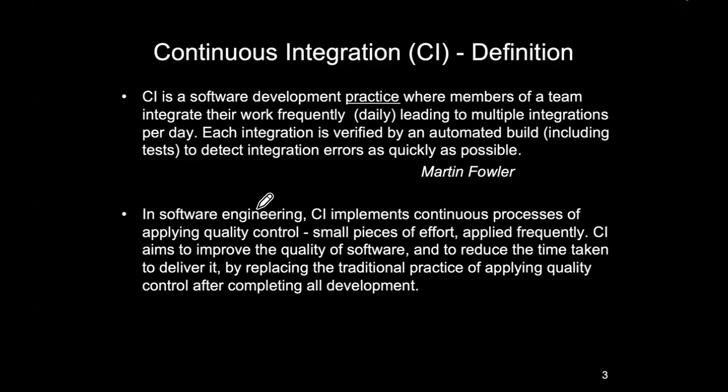This is a slightly different definition. And why do we do this at all? Why do we do this constant integration and constant testing during the development lifecycle? Well, we do it because we want to ensure the quality of our code. It's all about quality control.